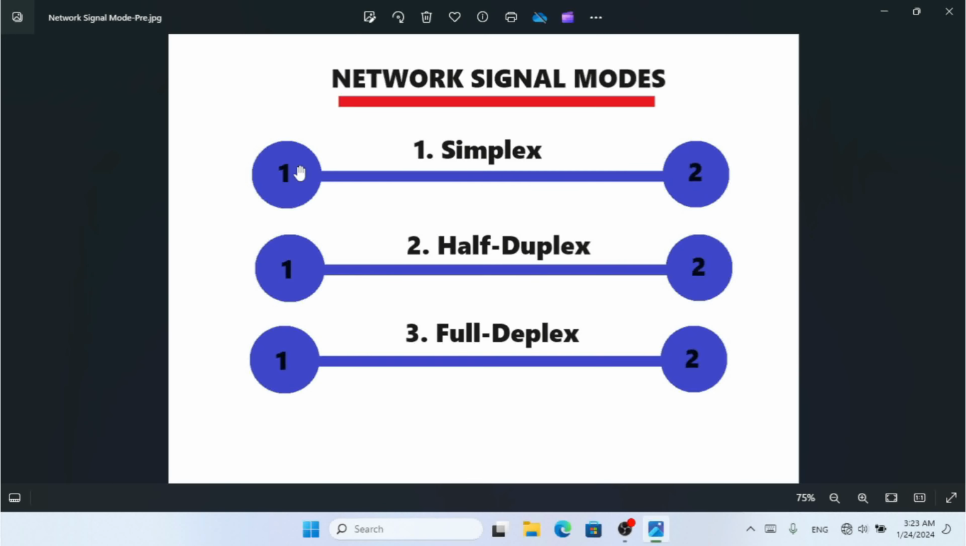As an example, we can say a mouse or keyboard is connected to the PC, so only the keyboard or the mouse is sending data to the PC. So only one device can send in simplex. Half duplex is completely different.